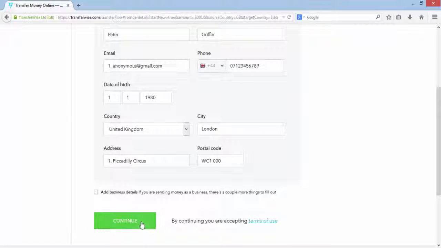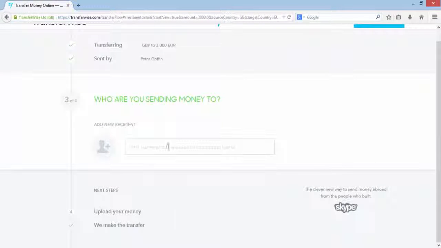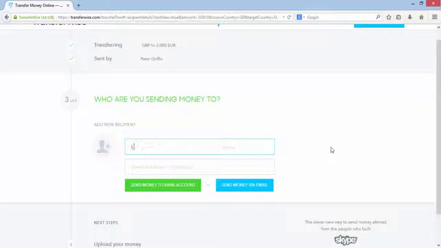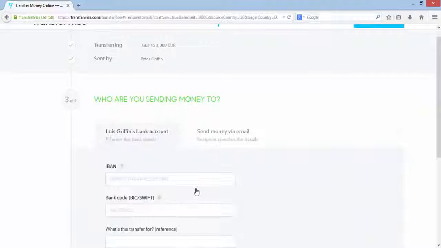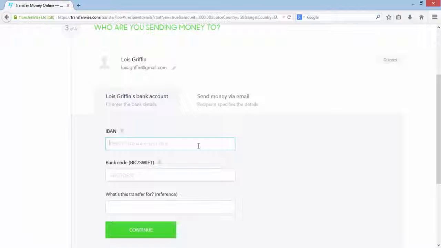Let's say we're sending the money to a single person. Who's our recipient? Let's say Lois Griffin. Now we can either send money via email, through which Lois, our recipient, will receive an email where they will be able to fill in a form with all their banking details, or we can directly send money to their bank account, inserting their banking details ourselves. So we send money to their bank account here, and so we insert all details including IBAN code and BIC or SWIFT code.